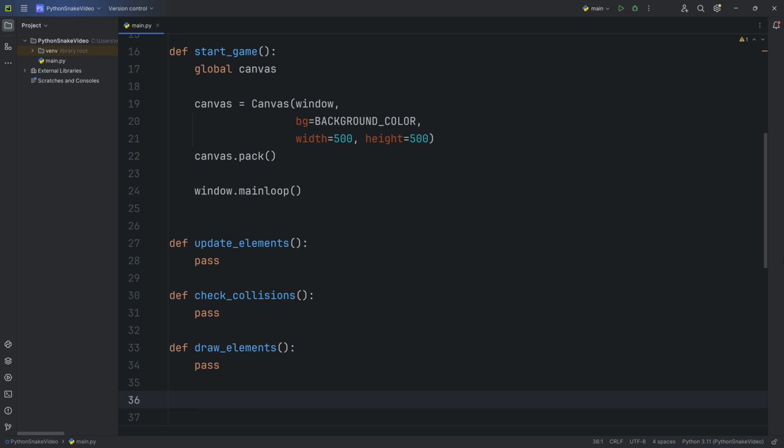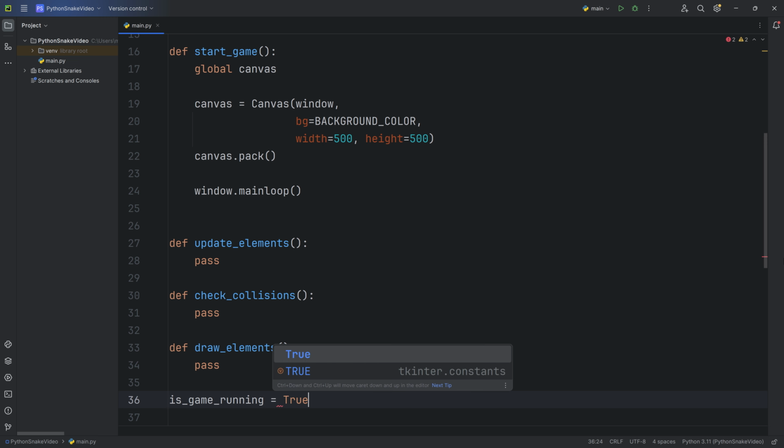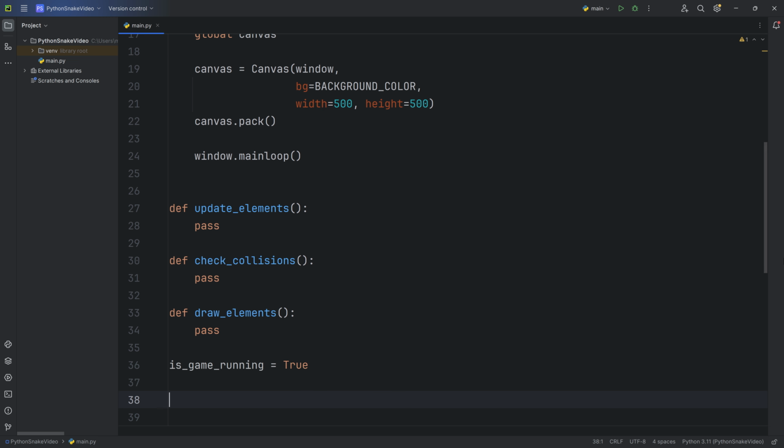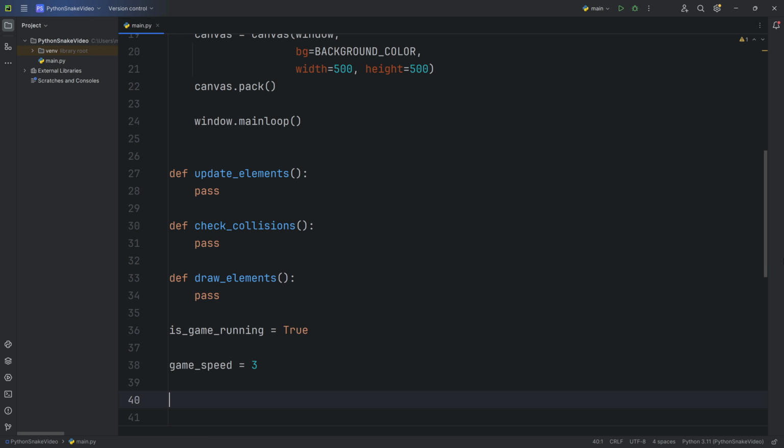Now we can create the game loop function, but before that we need a few variables. We need to be able to check if the game is still running, and we can create a boolean variable for this. is_game_running equals True. And we need to know the current speed of the game. For this we can use an integer number, game_speed equals 3, where 3 stands for 3 game loop iterations per second.